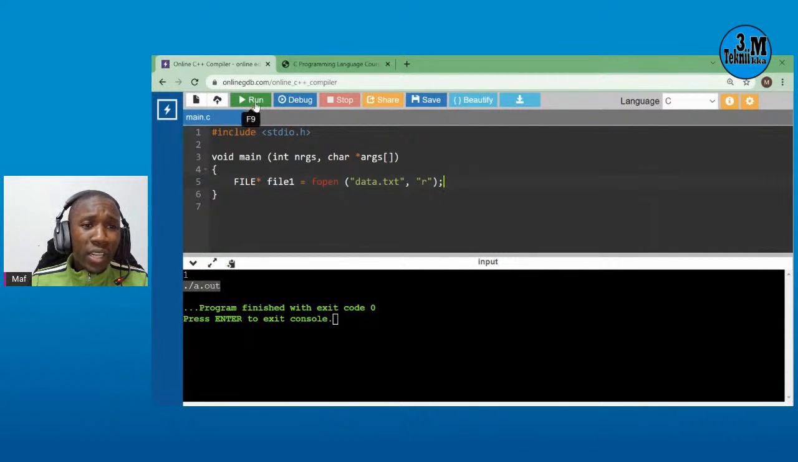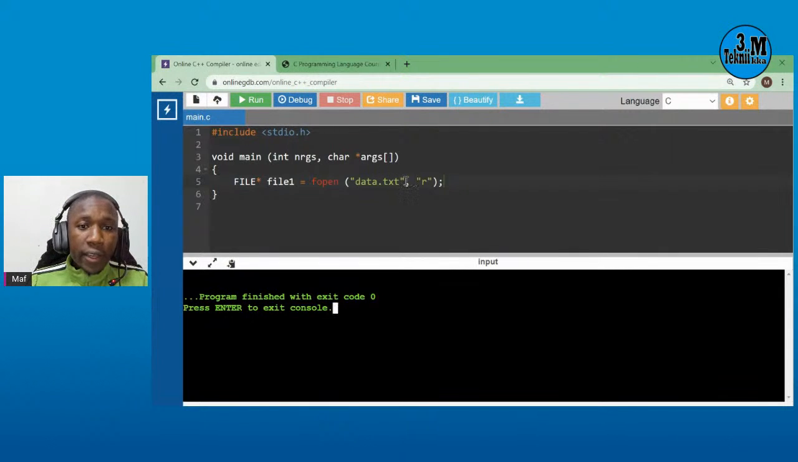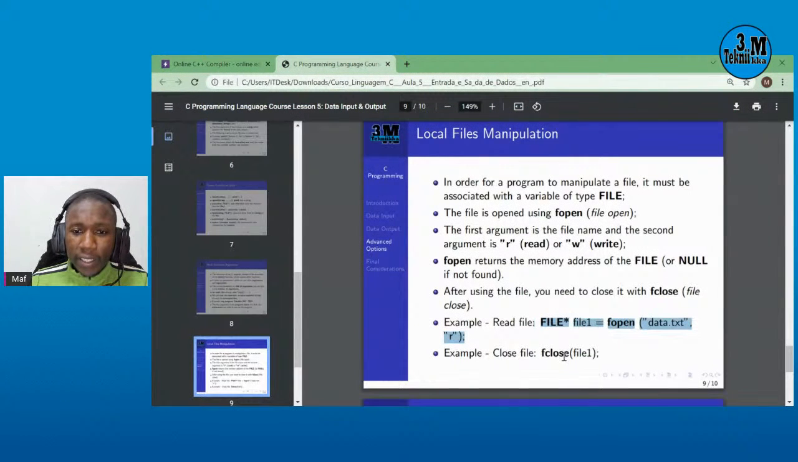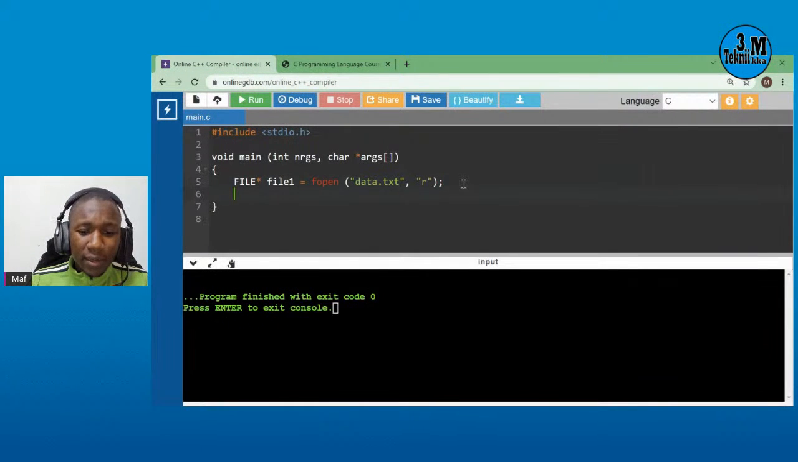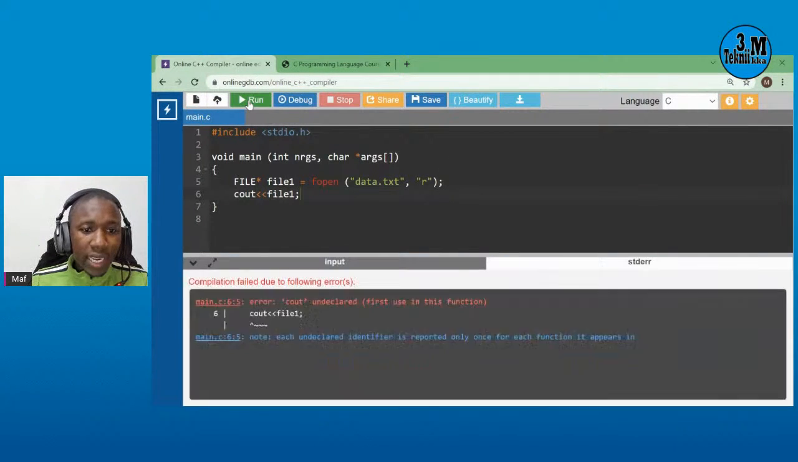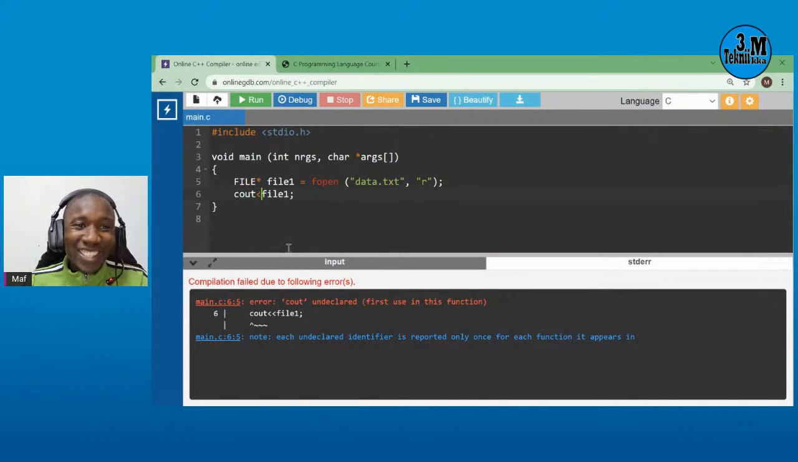Open this. Let me try something here. Since this file doesn't exist, in this case, if the file doesn't exist, we're going to have some null. This is null. I can do some cout on file 1 must be 0, something like 0. Oh, that's bad. Sorry. This is not C, this is C++. I'm so sorry. So printf. Okay, don't worry.